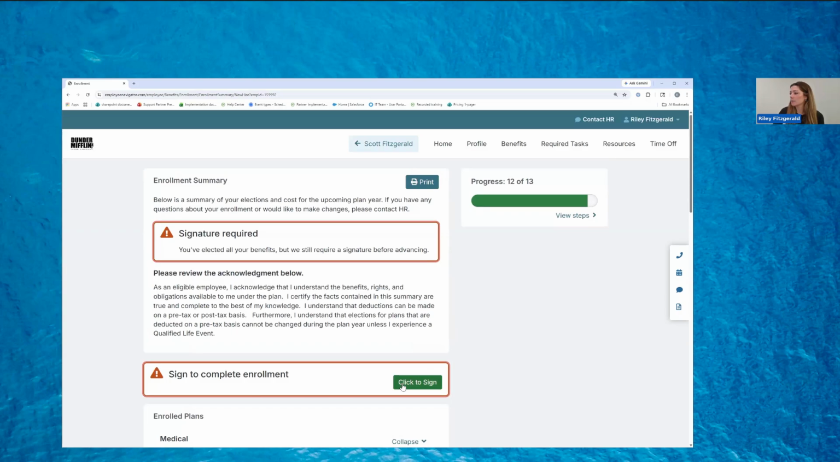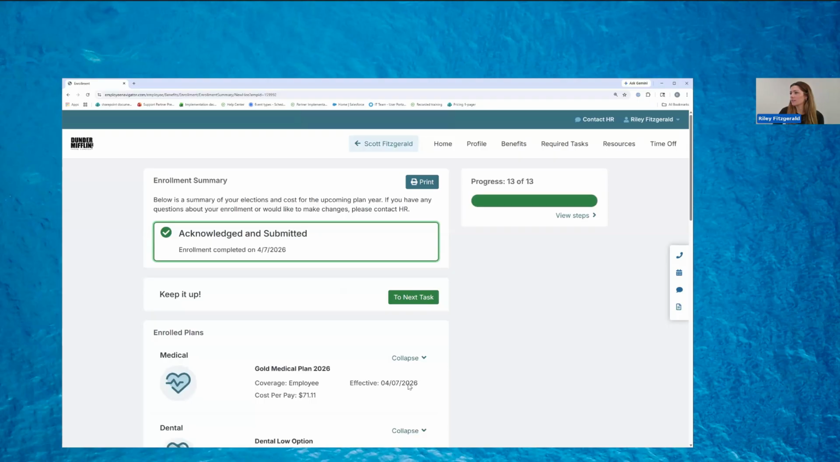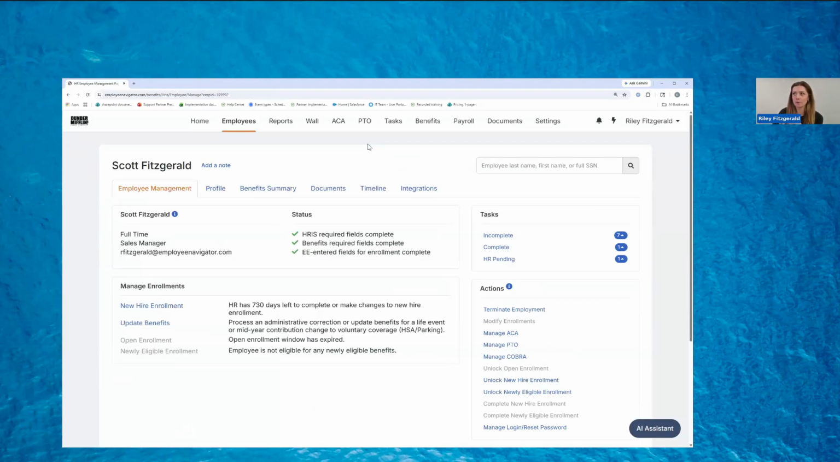We'll click to complete it, and the employee's enrollment is done. So we'll see it's good to go. So now I'll show how we're going to hop back. Since you're logged in as an admin, you're going to see the employee's name up here. So we'll click the employee's name and get taken right back into their behind the scenes portal.